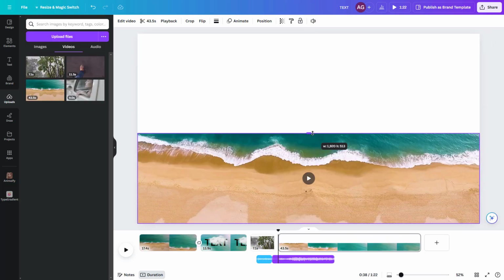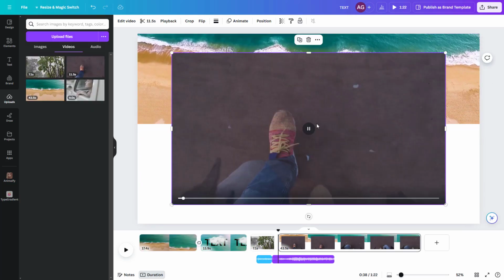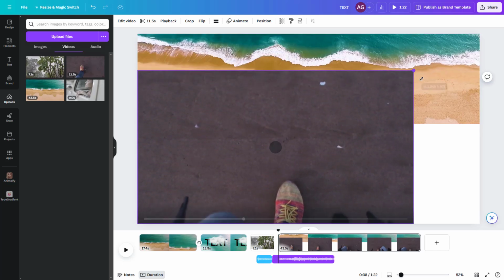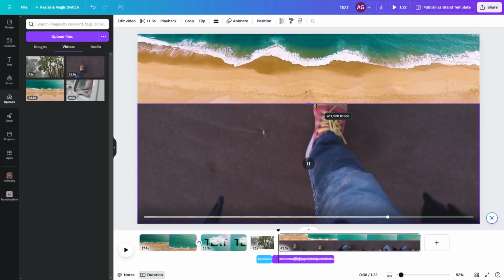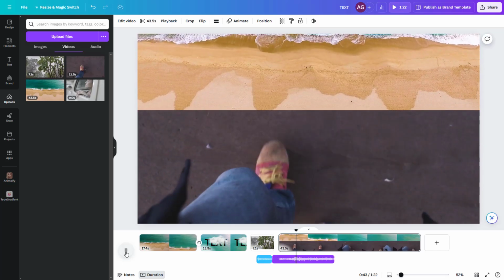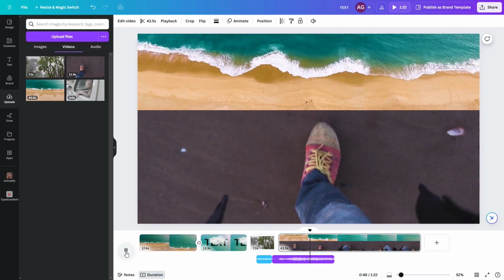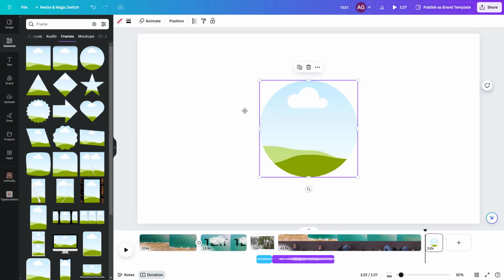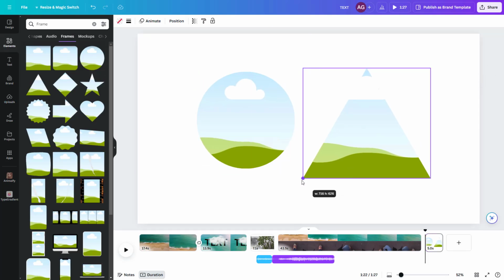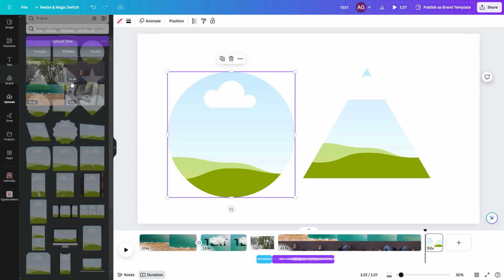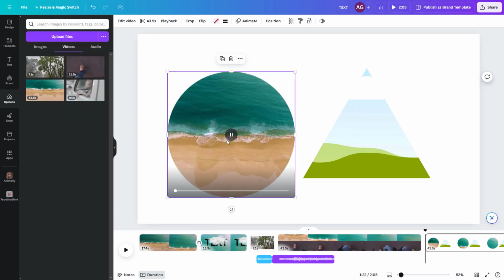You can also play two videos on the same page by cropping video and adjust them as shown to play simultaneously. You can use frames to place your video in a circle or any other shape. Drag your video and place it inside the frame.